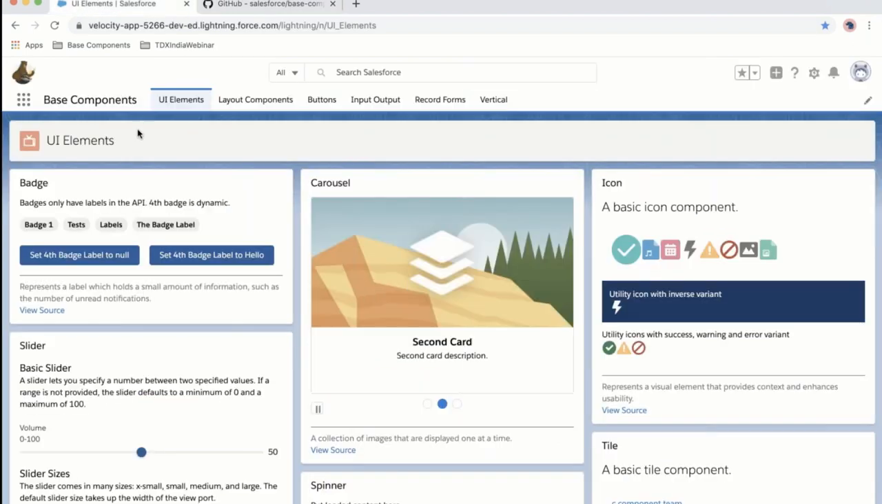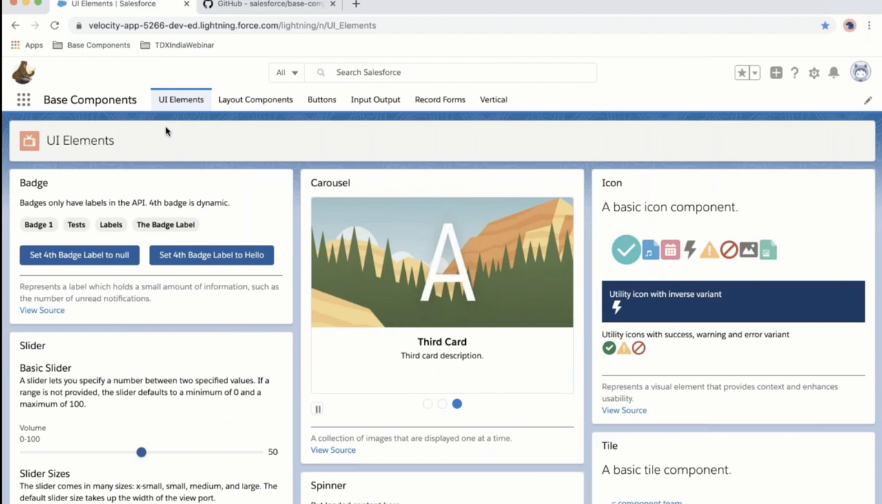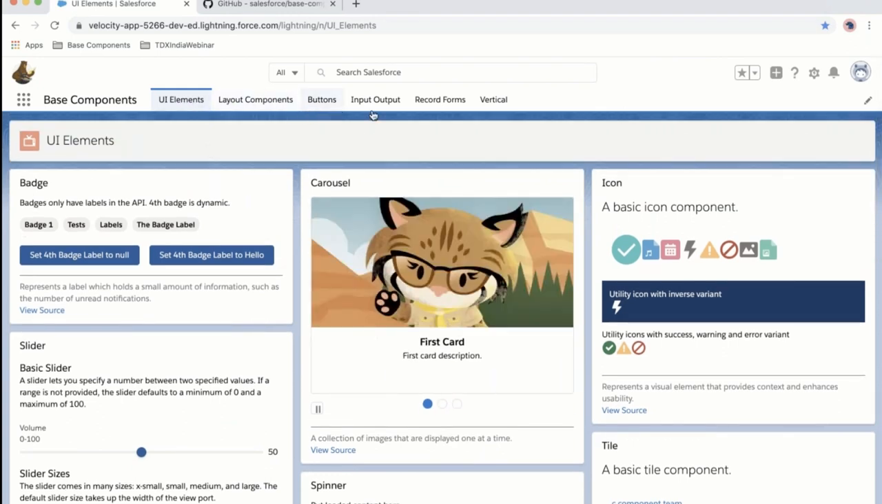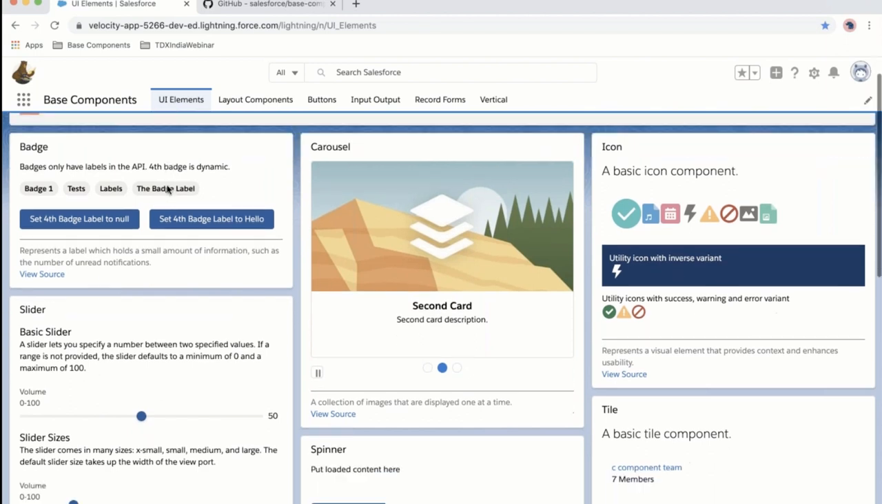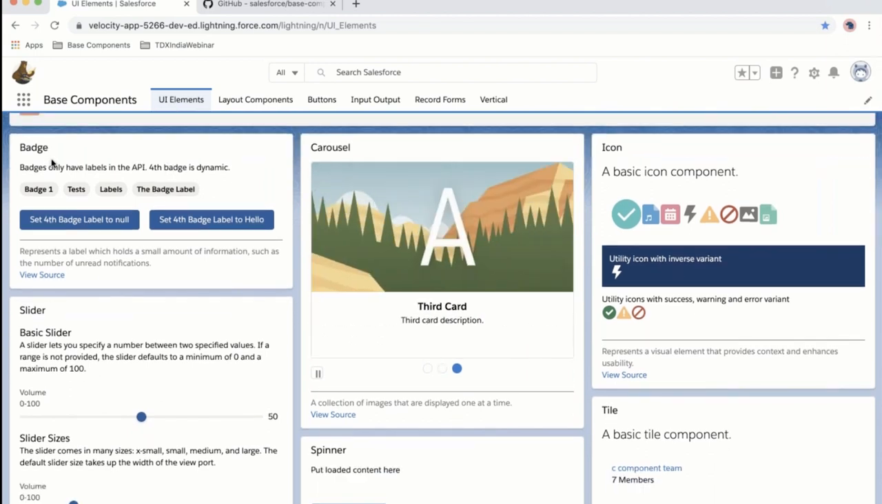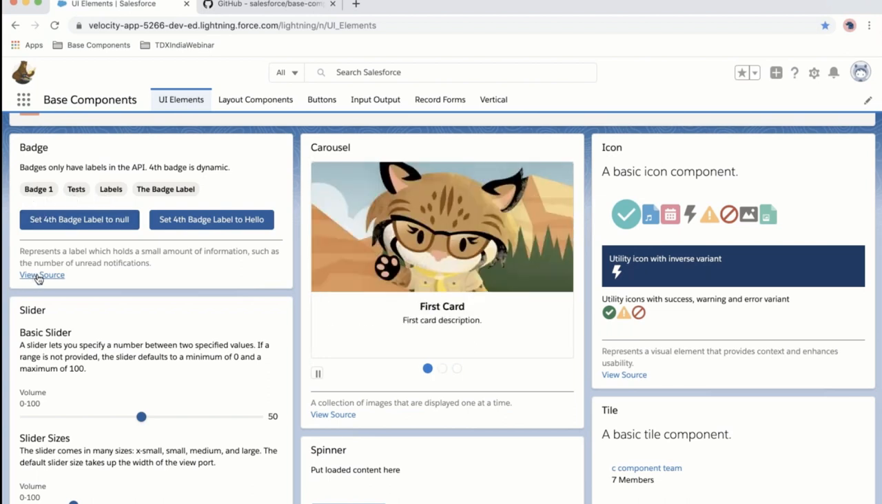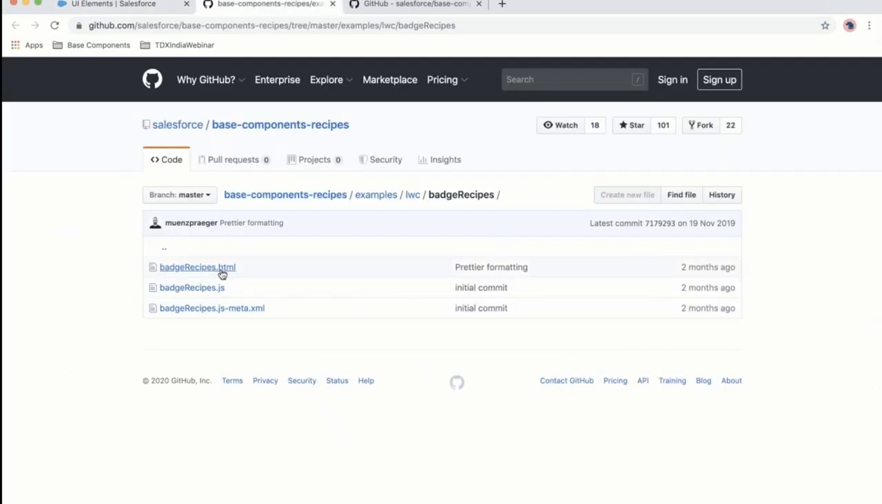When I deployed this code, this is what you see on your screen, where you have tabs, which are just like your recipes app, where you have examples for each of these things. You see this first tab, it's all about UI elements, which I used just now. I used the badge component there and made changes to my badge component. So here you can see the badge components. You can go to that source code and you can also make changes to the source code and see how it works. So this is the source code of that particular component.